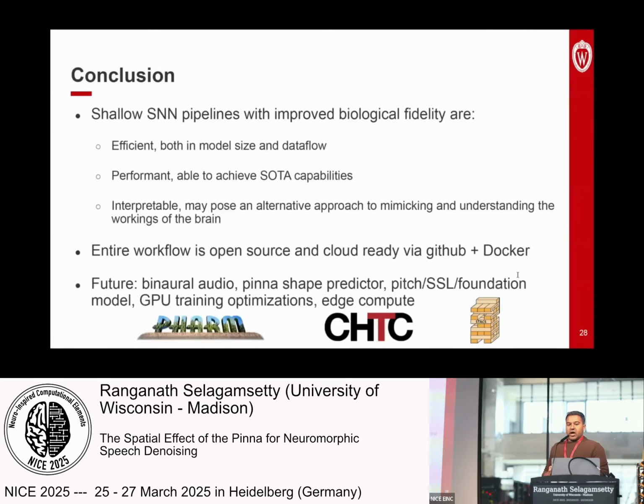So in conclusion, we've shown that shallow spiking neural networks are efficient in this case, both in terms of model size and in terms of performance accuracy. Again, they're able to stand up to some of the state-of-the-art models that we compare to. And our hope is that they're a little bit more interpretable than these deep CNNs, because we're hopefully mimicking, and maybe presenting a starting point to try to understand, the workings of the ascending auditory path.